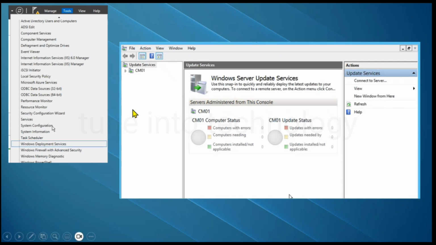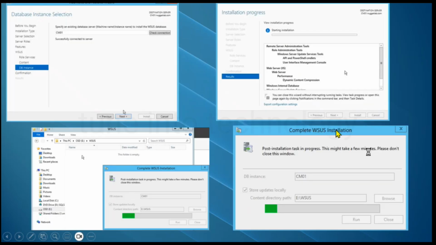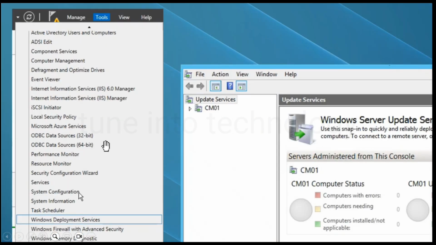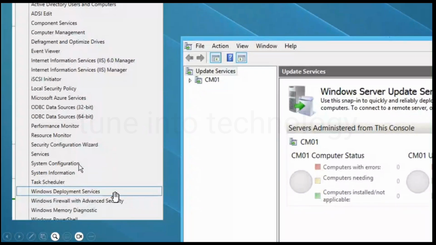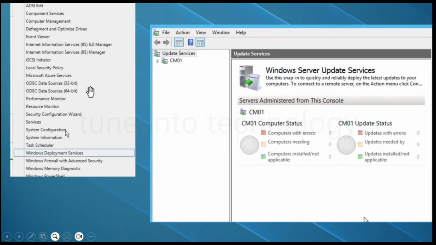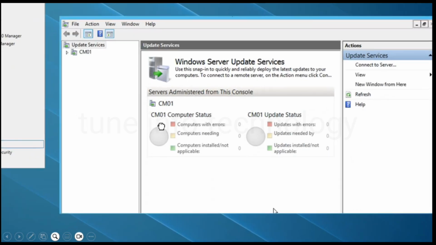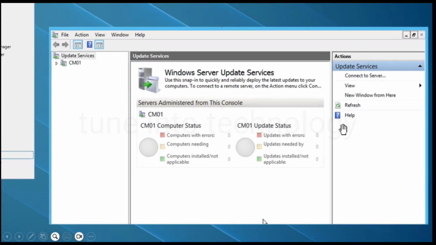Now, once this task is completed, once you see that this progress bar is ended and you have this closed, now go to the tools on the same server and click on Windows Deployment Services. Once the role is successfully there, you can click on this and you will see this window. This is your WSUS. So this is where all the patches and updates coming from the Microsoft catalog will be synced automatically.